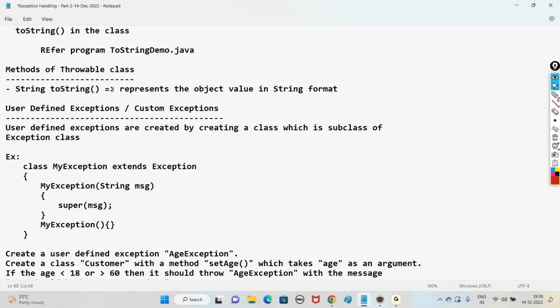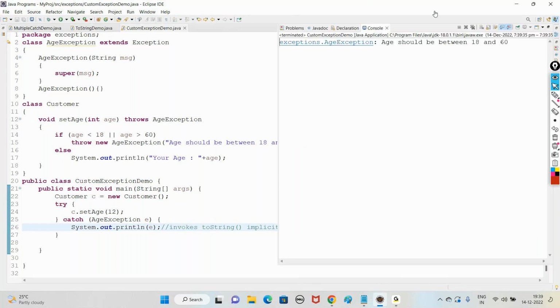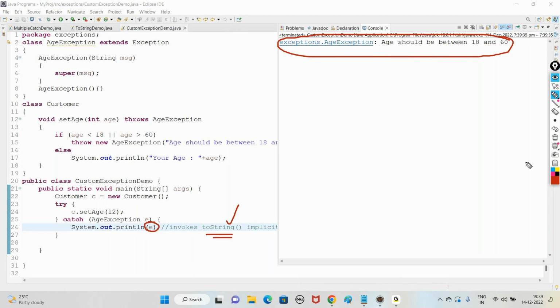Here observe, we are printing the object in SOP. When you print an object in SOP, it invokes the toString method implicitly. Which method does it invoke implicitly? The toString method. So when you run, who is taking care of displaying the output in this format? The toString method of the Throwable class. So whenever you print objects in SOP, your thinking should go to which method? The toString method.